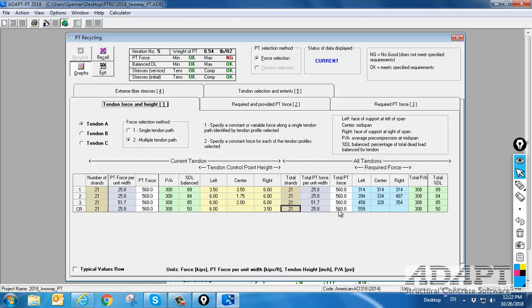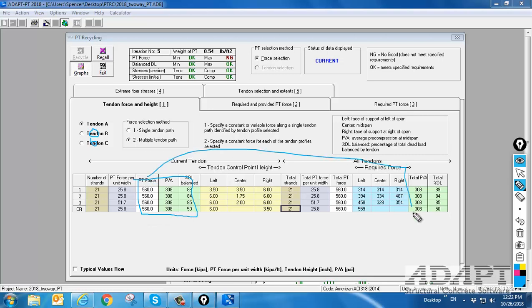So this is the summation of force for all tendons and results for all tendons A, B, and C. These are actually set to 0, so these results are going to just match over with these results here, because A is the only tendon active. And we can see again, we have a slightly higher P over A than what we had input in our criteria. So that's reflected here.